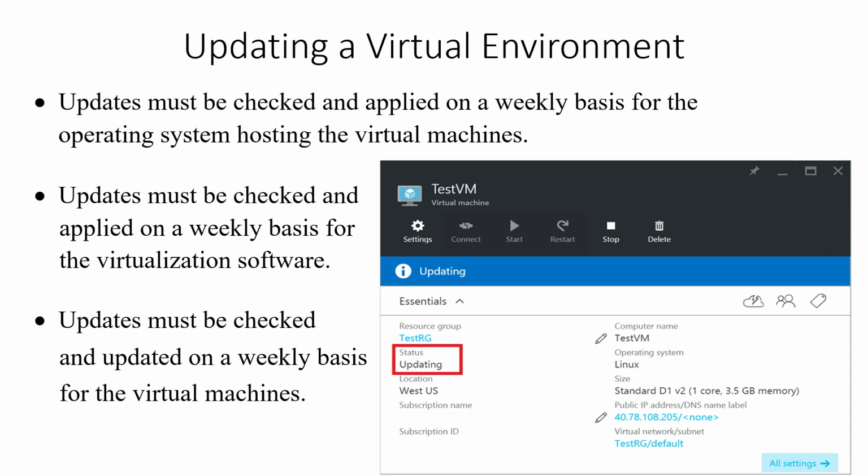Updating a virtual environment is also important. Updates must be checked and applied on a weekly basis to the operating system hosting the virtual machines. They must also be checked and applied on a weekly basis for the virtualization software. Updates must be checked and applied on a weekly basis for the virtual machines themselves.